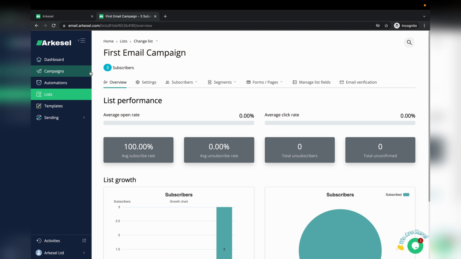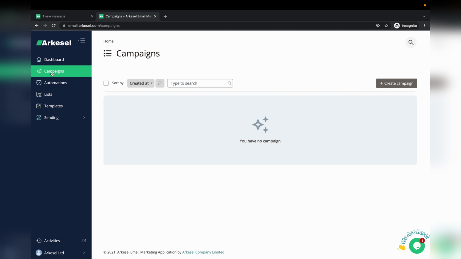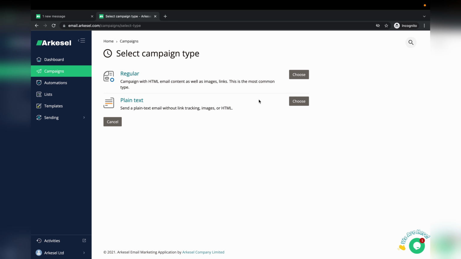The next thing you have to do now is to send a campaign. So to send a campaign, we click on Campaigns. I don't have any campaign yet, so I'm going to go ahead and click on Create Campaign. We have 2 types of campaigns here: the regular campaign and the plain text campaign. With a plain text campaign, you can't include things like images or links in it. This is just normal text, similar to sending a text message, and you can't add certain rich media to it.